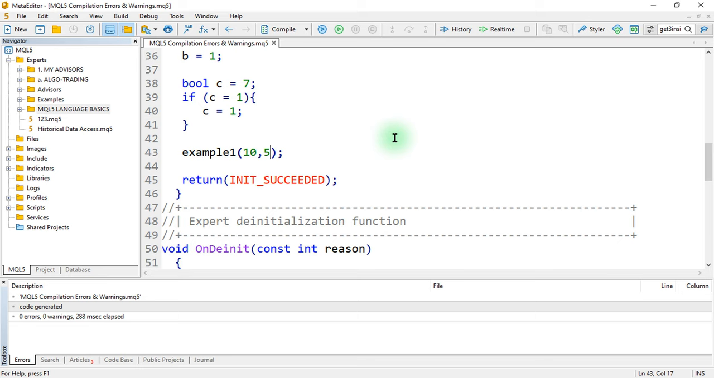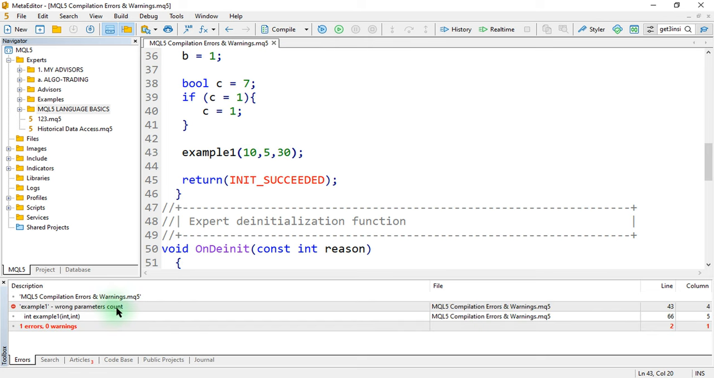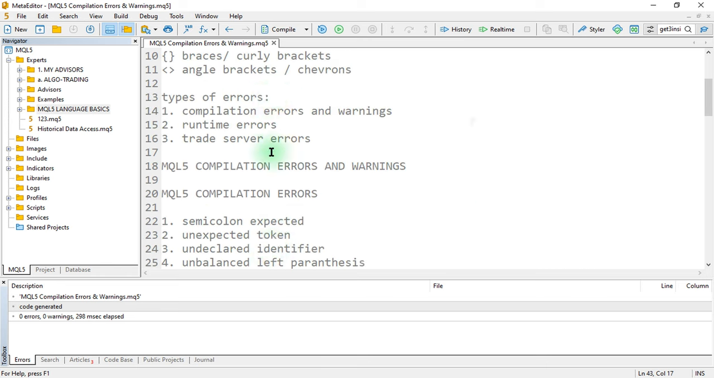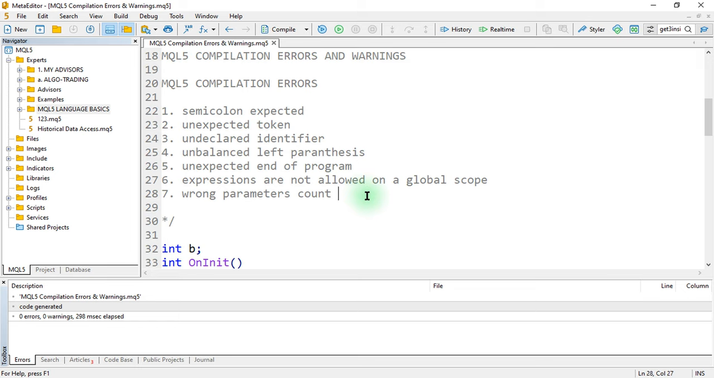If we were to add another piece of data, maybe 30, we still get the same error, wrong parameters count, because our function requires specifically two integers, however we have three integers. To take care of that error, we reset it to the default two integers. So that is the seventh error that you may encounter.